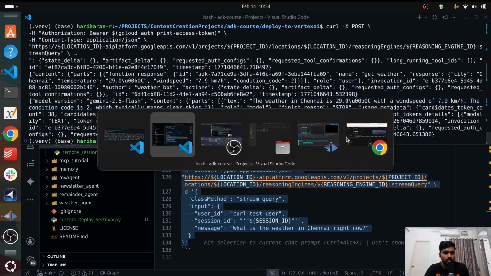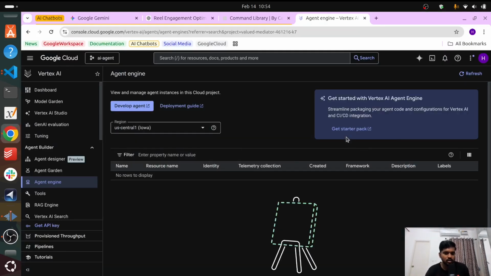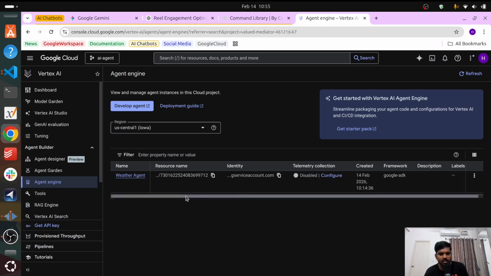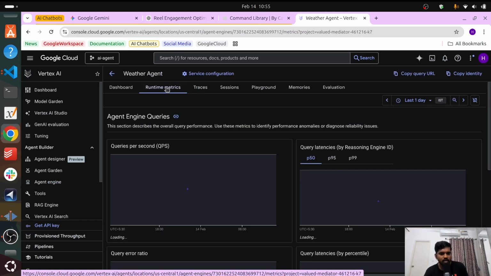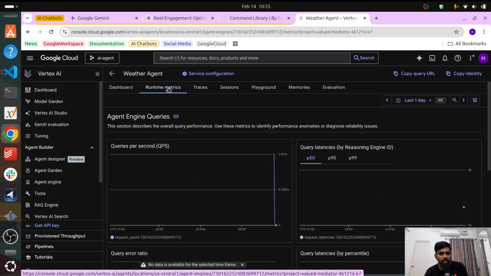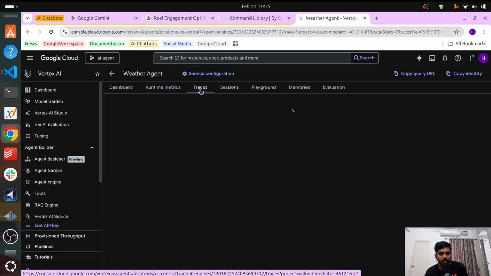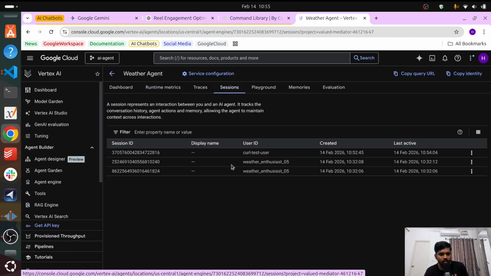Now let me show you the agent engine in the Google Cloud Console. You can see our agent engine is here. Let me go into that agent engine. You can see all these metrics I told you about at the start, all in a single place. In sessions you can see all the sessions which you have created, the weather enthusiast session and also the curl test user. All the session data is stored in this place itself. You don't need a separate database for storing it, it's actually production ready.